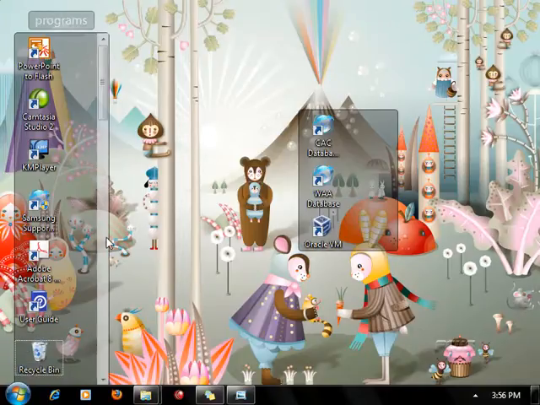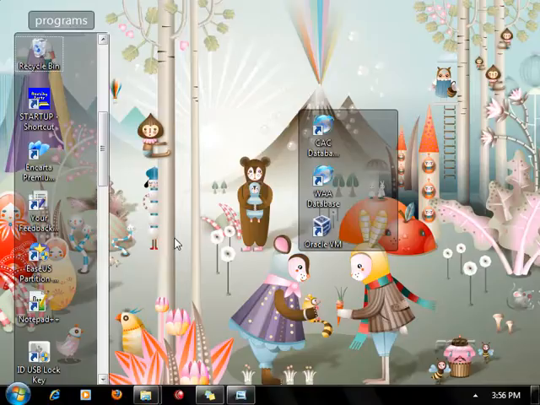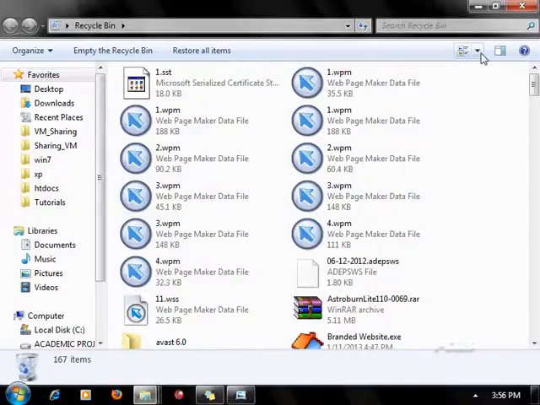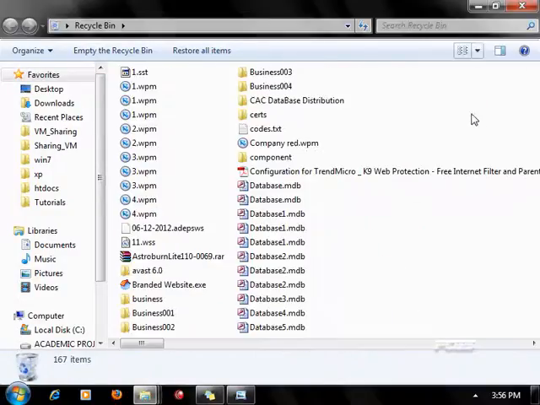Actually, I've customized my own screen, and that's why you can see it like this. This is the recycle bin, which you can see on your screen. Let me bring it up for you to see. Now, when you double click on the recycle bin, it opens, and you can see a lot of files that I myself have deleted from my computer.